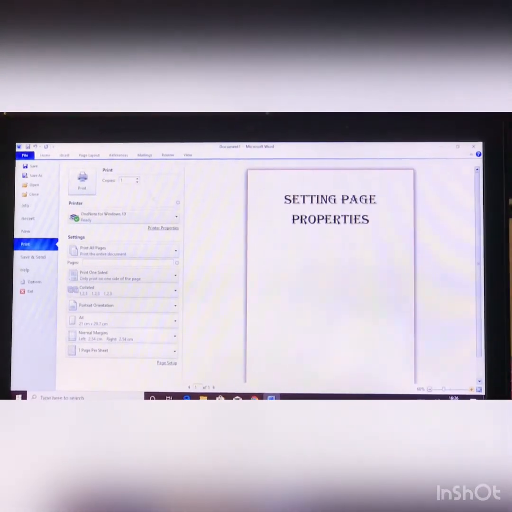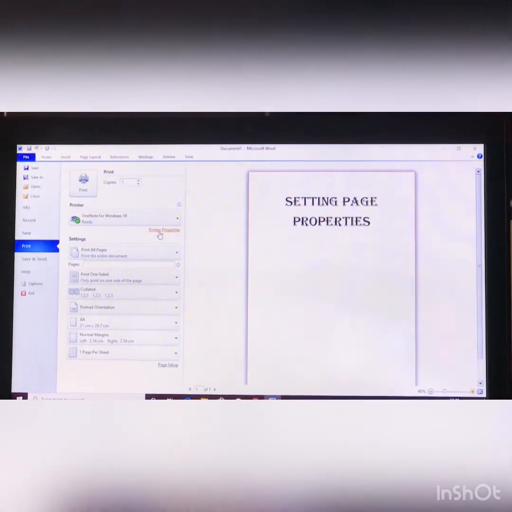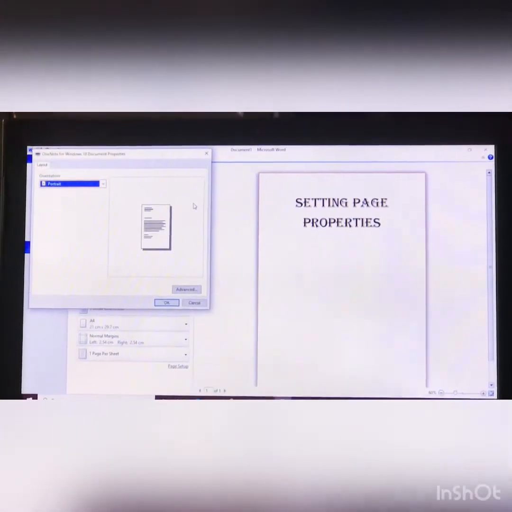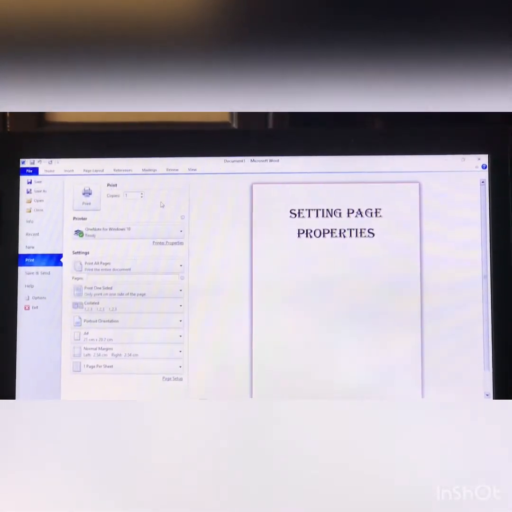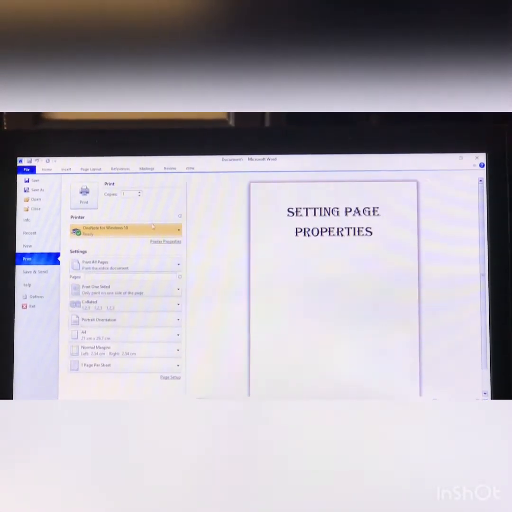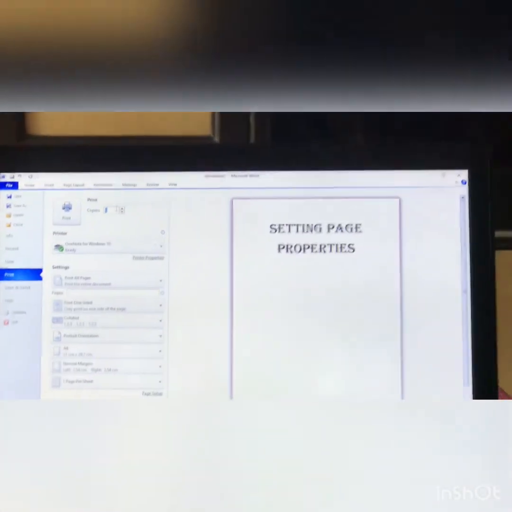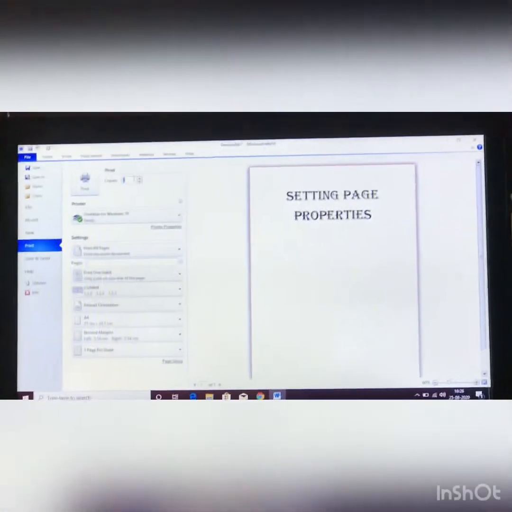Okay. From here, under printer properties, you can select different kinds of printers, as per your printer availability. Then after, you can enter here the number of copies, that is how many copies you want to print.